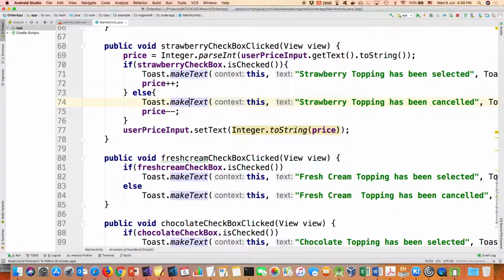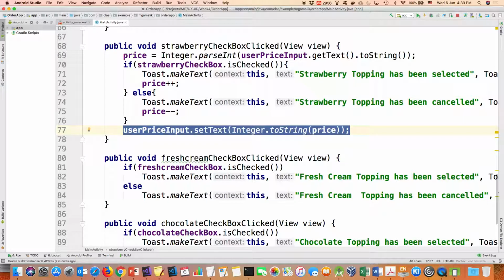And similarly, if it is unchecked, then we show that the topping is being cancelled. And if it is cancelled, then we have to remove that price from the price which we added before. Okay, so at the end we are showing that price in that box.